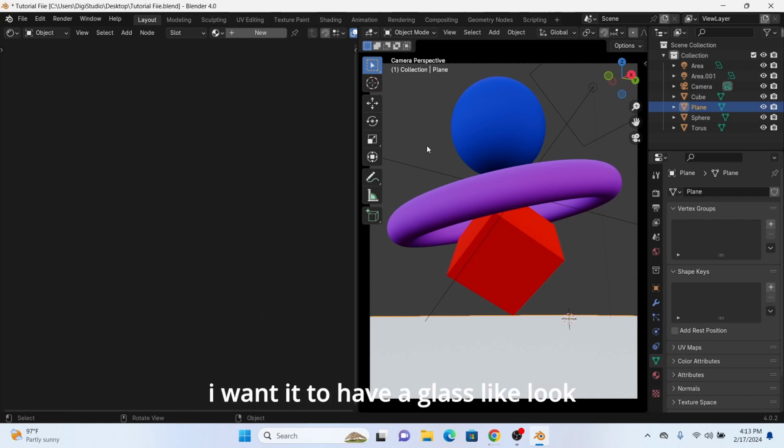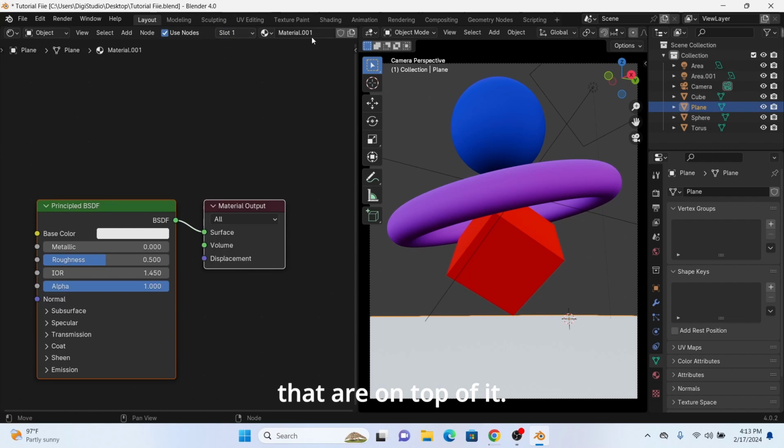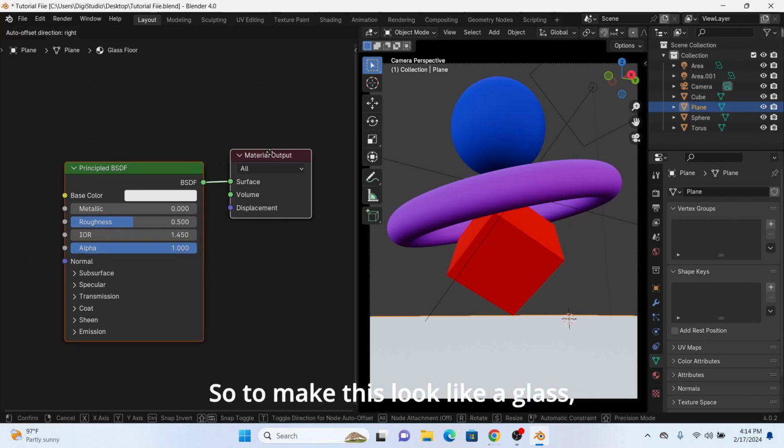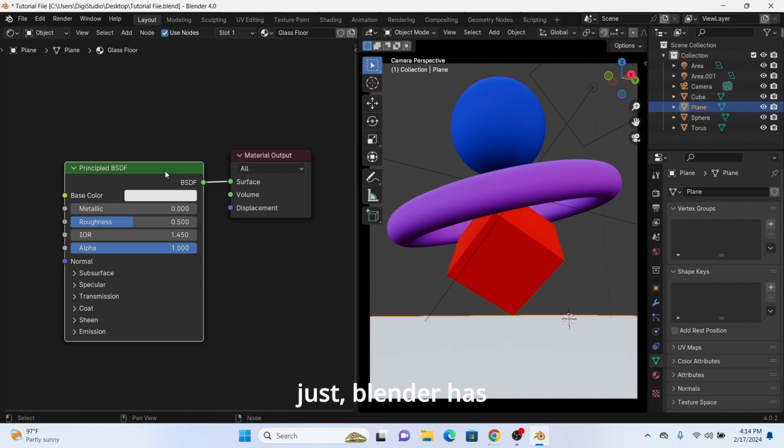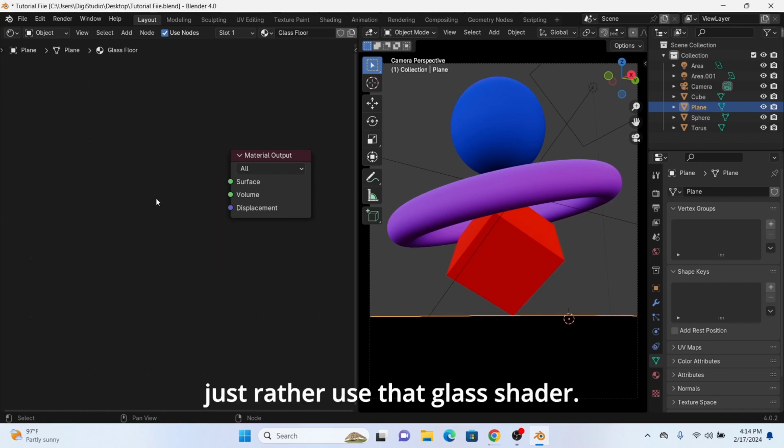And then for the base, I want this to have a glass-like look, so it reflects this object on top of it. So I'll be naming this glass floor. To make this look like glass, we can mess with the alpha and the IOR and stuff, but Blender has a shader for glass, and I will just rather use that glass shader.